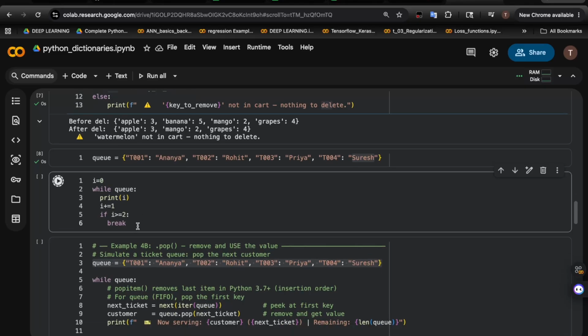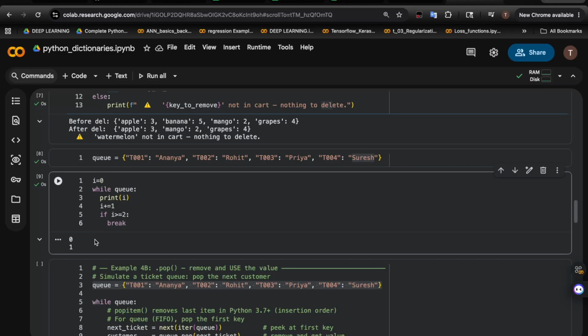Let it execute first. I'll explain why I am writing code like this. Okay, see. What I wrote is i goes to 0, and then I'm starting a loop called while q. Now you can see q means what? This dictionary. And while q, I mean, while you know, right?